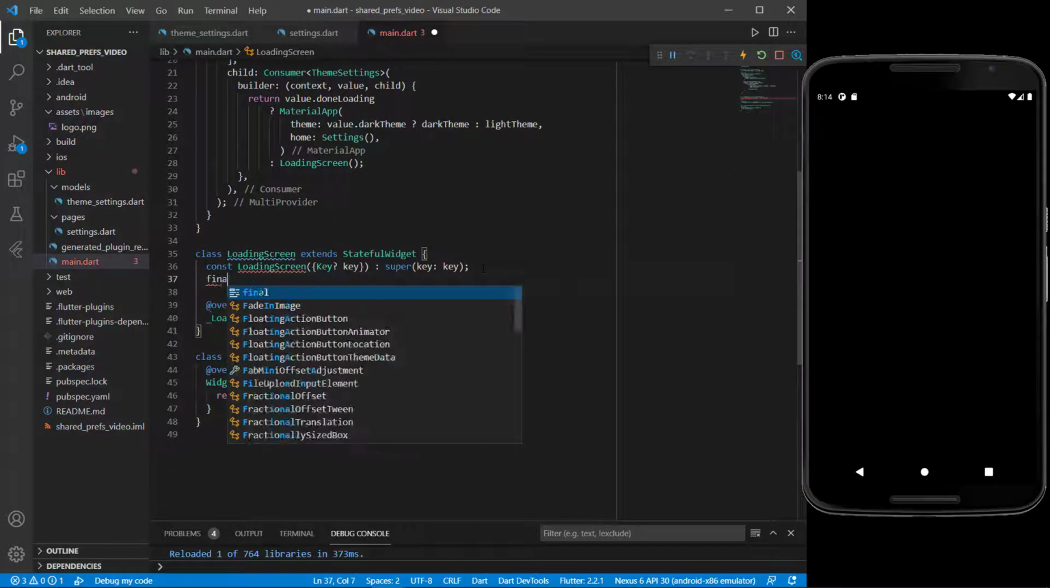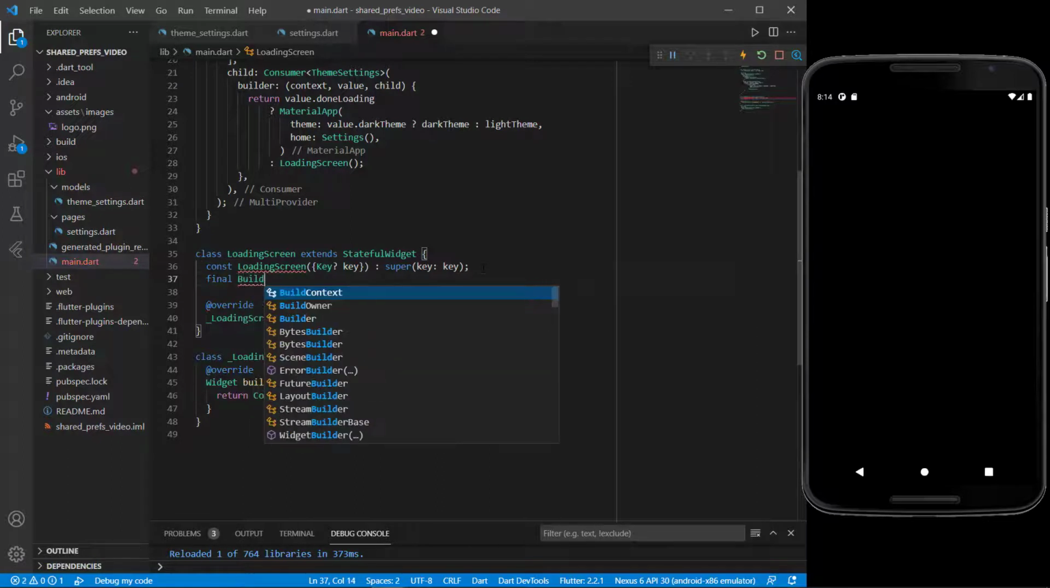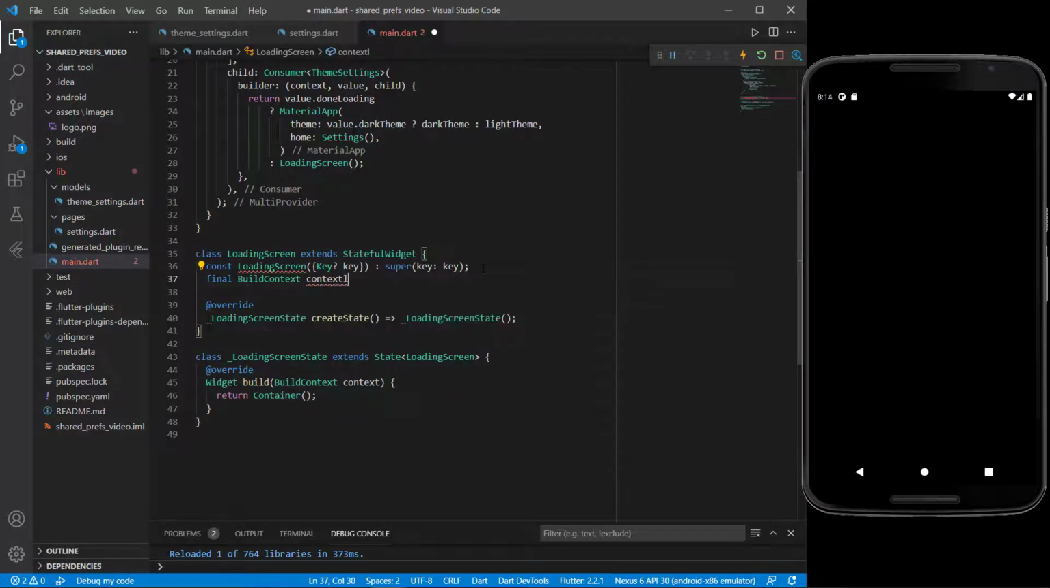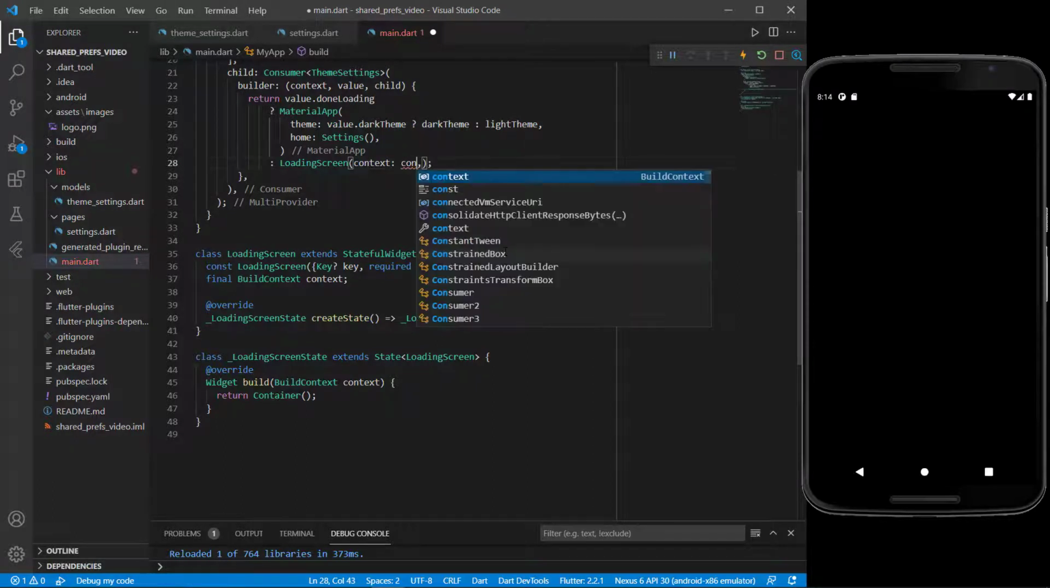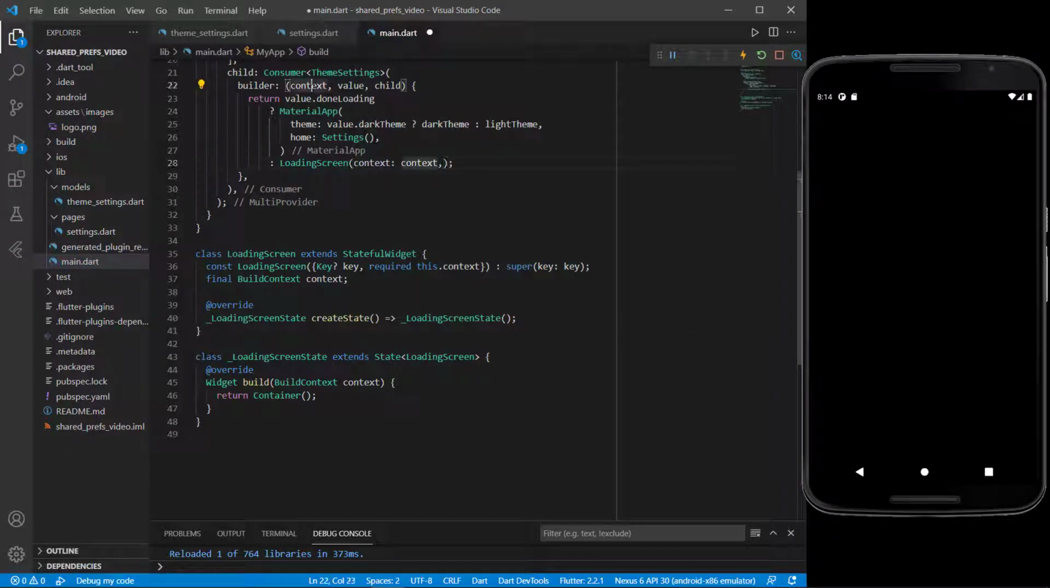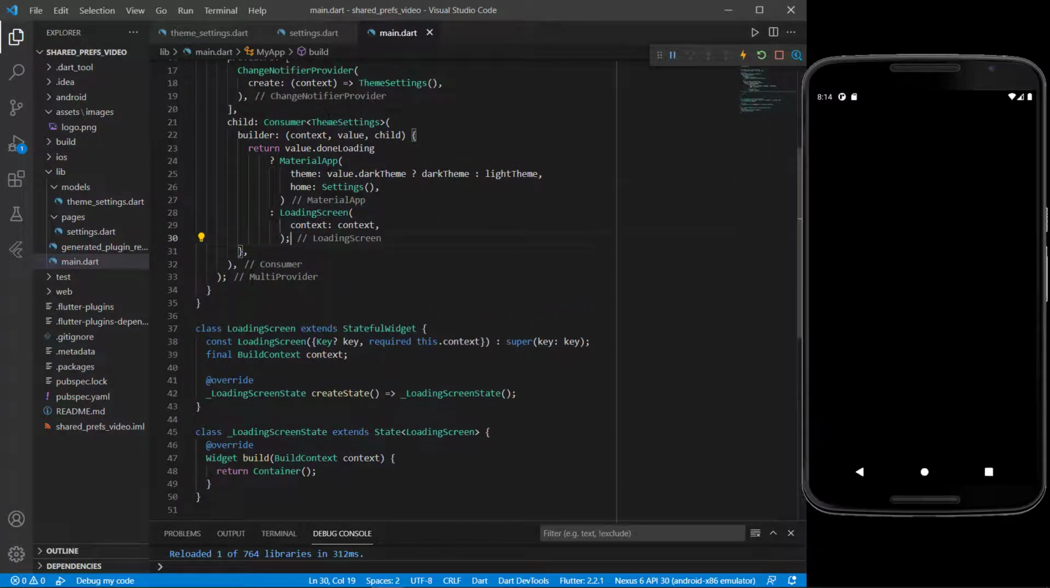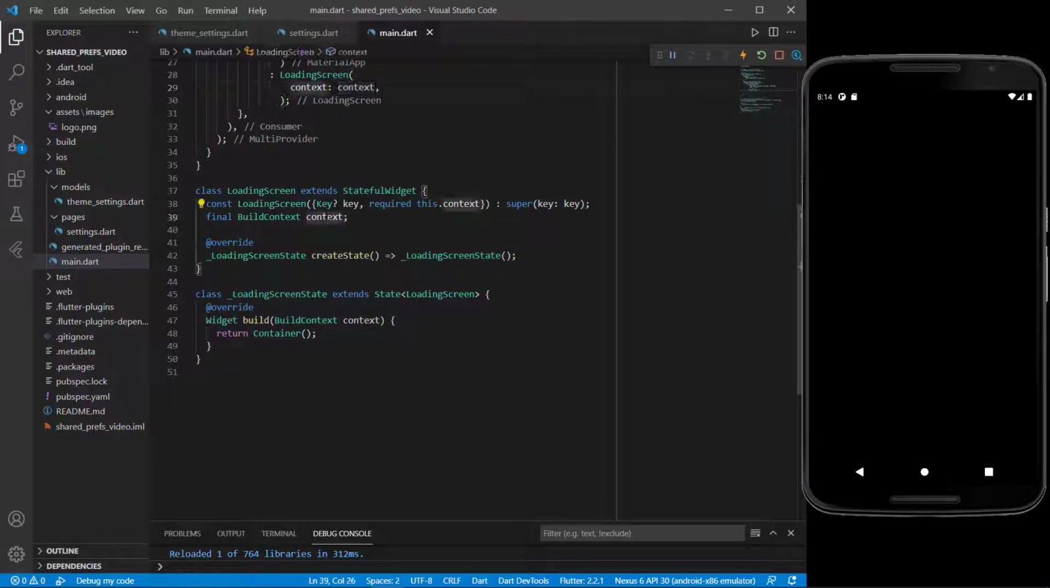So right at the top, we will have a final BuildContext, and let's call it context. So we will pass in the context there, and we will accept it here inside of the constructor as required. And let's just use it this.context. Right, and then at the top where we use it, we will need to pass in the context, and it can just be this context that we have there that was passed in. Okay, so that's all our loading screen will need from this MyApp. Okay, so we pass in the context. Now we have the context here and we can start doing what we want to do.